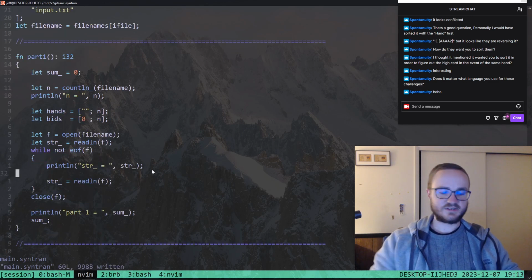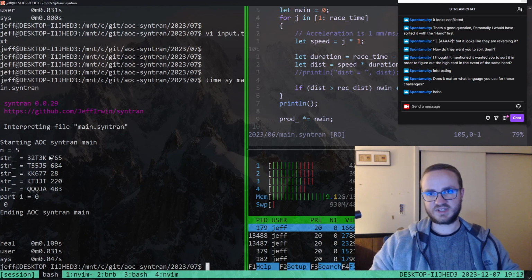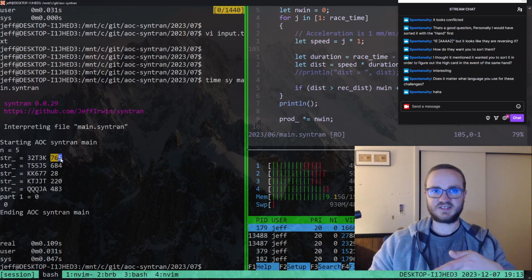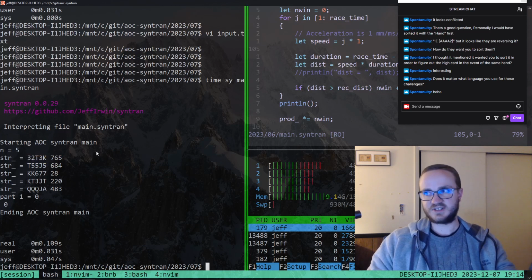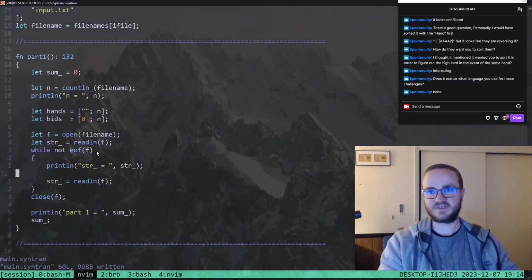Now we're going to read the file. We're going to split by space as a delimiter, and then the hand is going to be the left side of the space, and then the bid is the right side of the space, and we have to convert this string to an integer. The hands are already strings, so we don't need to convert anything for the hands.